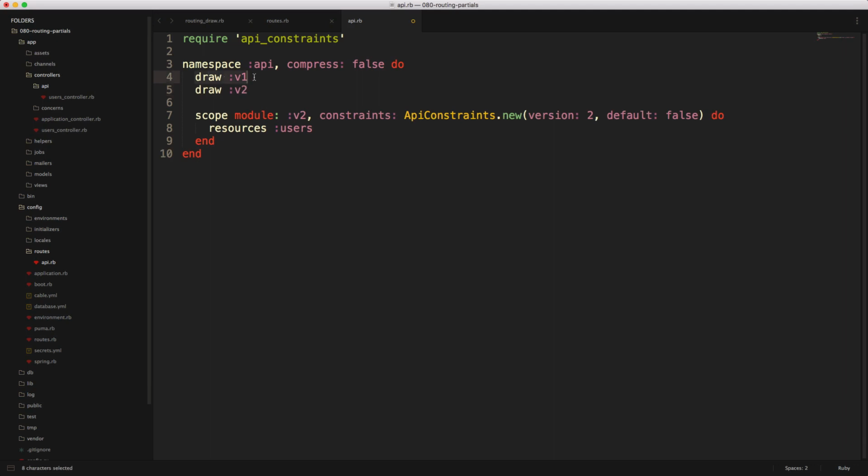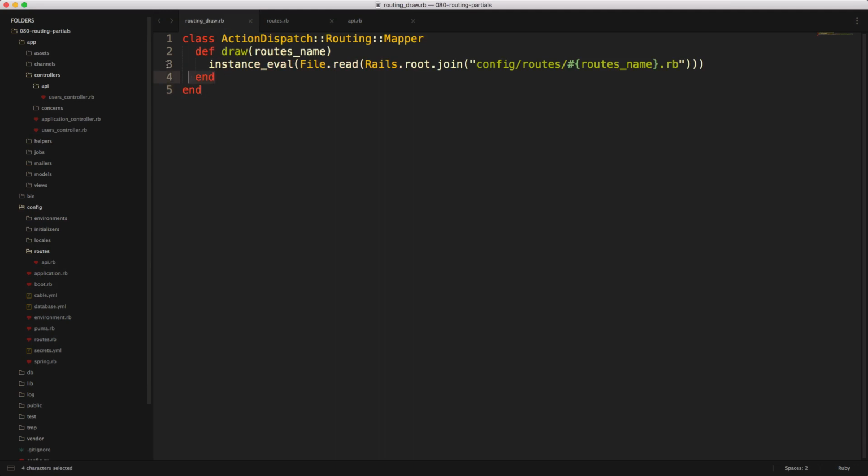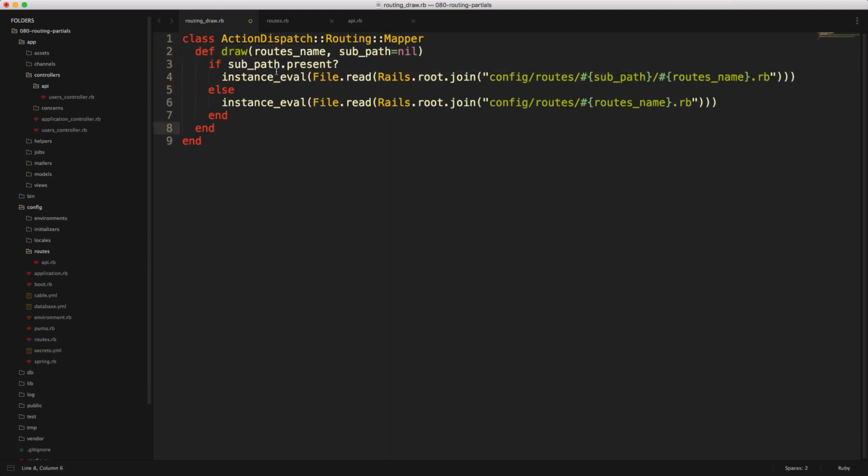However, I really don't like doing this because then we're going to have these version files all within the same routes folder. So I actually want to modify what GitLab has done and add in additional parameters so we can create some spacing within the routes folder. Back in the routing draw file, I'm going to replace this draw method with something like this, where we just have an additional path, and I'm calling this subpath, and we check if the subpath is present, and if it is, then we add an extra interpolation here, where we reference a set of subdirectories. Otherwise, we'll just call the normal instance_eval that we had before.